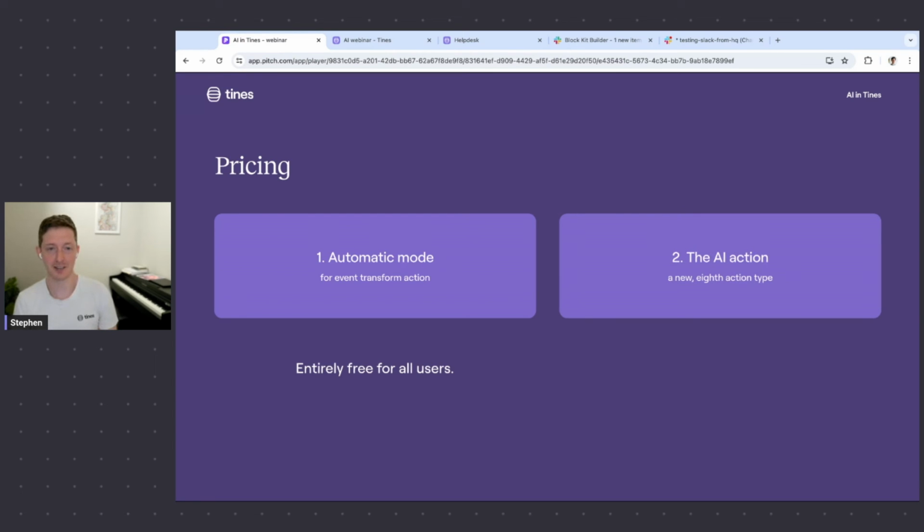Secondly, then, the AI action. So again, this is a new eighth action type. Different to automatic mode, the AI here is invoked every single time the action runs. And so for that reason, this is actually a fairly costly thing for us to provision because we pay each time the action runs.